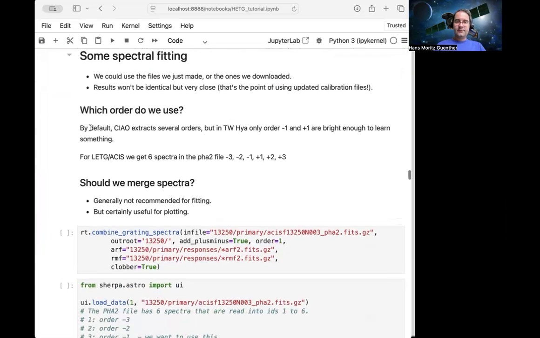So I should point out that typically when Chow runs the pipeline, it extracts orders -3, -2, -1, +1, +2, and +3. Although in our particular case, only 2 of those are useful, because only -1 and +1 have enough photons. So here's a question. Should we take all these 6 and just merge them on top of each other and just have one spectrum? Isn't that a little easier to deal with?